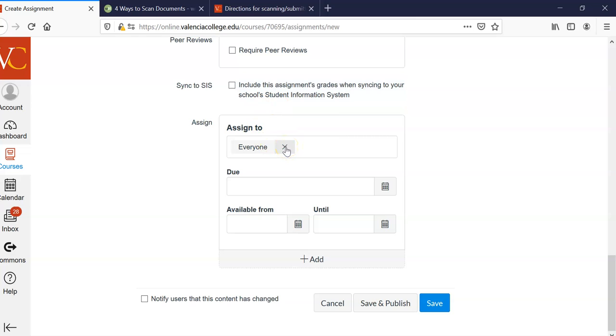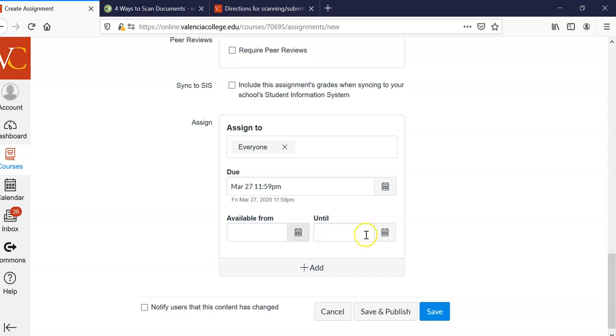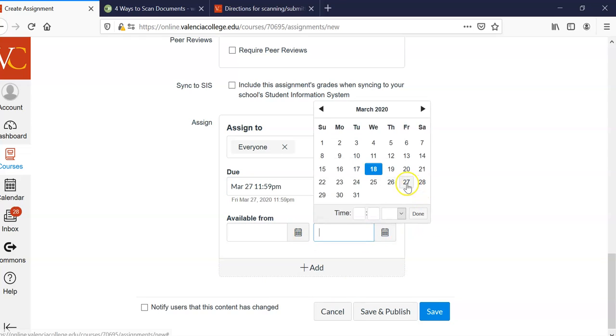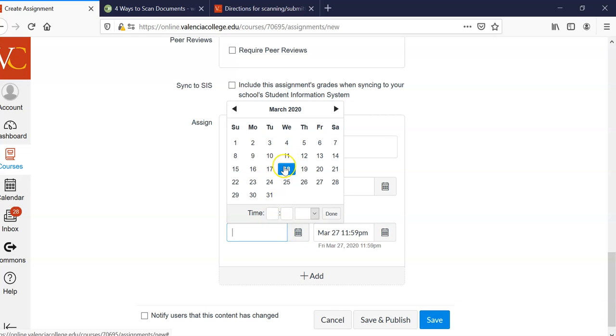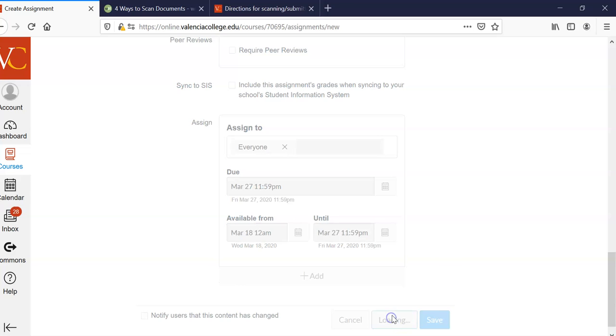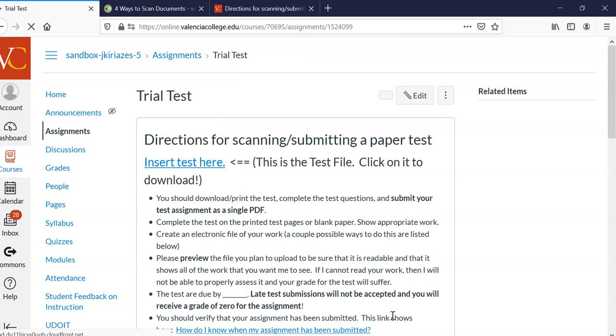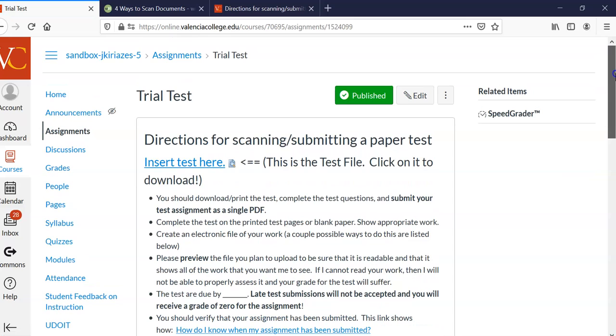So you're going to assign it to everyone in your class, and you're going to choose the due date. Maybe it's next Friday. That gives you time, and you're going to give them that same date, maybe as when it's due. I believe it starts available from when you make it, so you don't have to put that one, but we'll just go ahead and put it for now. Okay, and then you're going to say save and publish. Ta-da! So now you've just made your first test or quiz or just an assignment you want to give them.